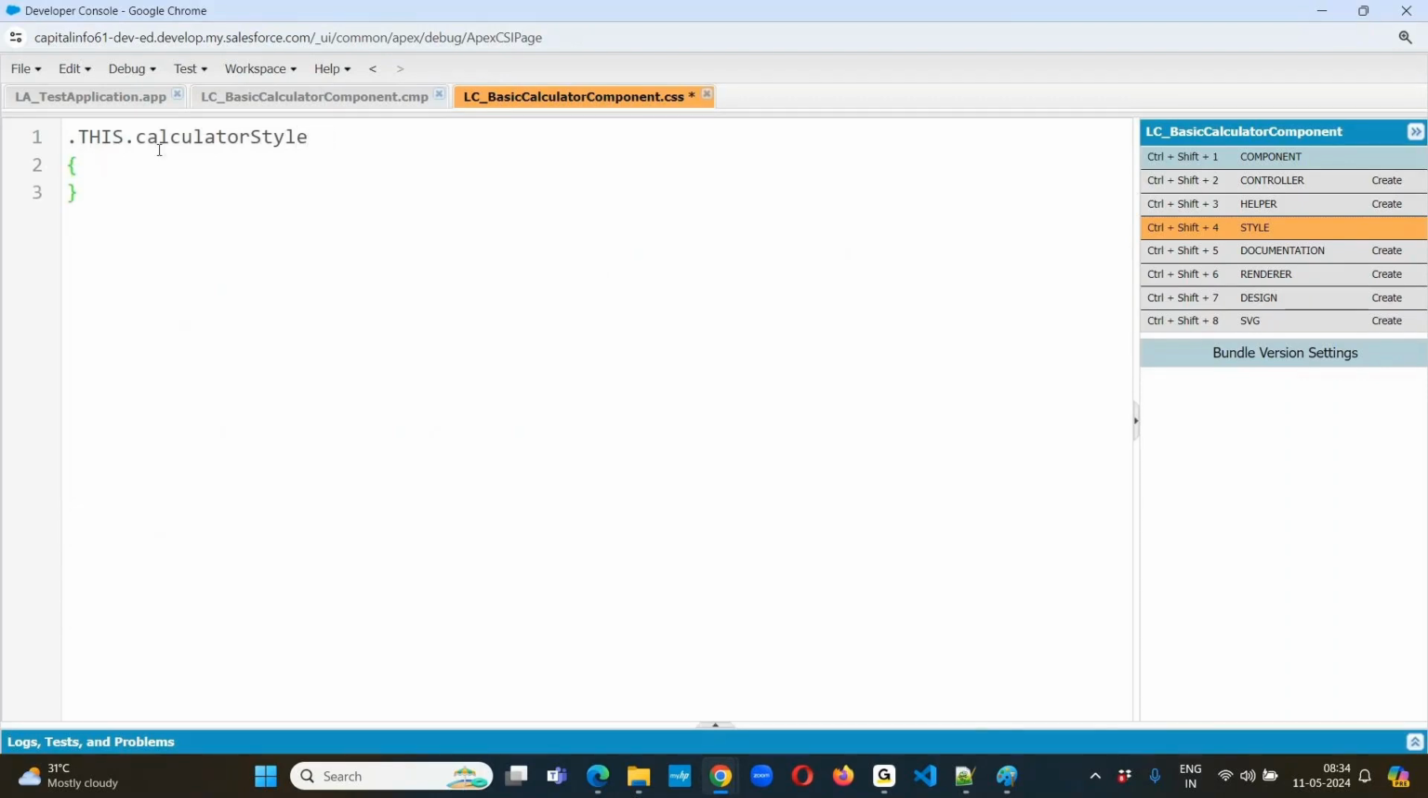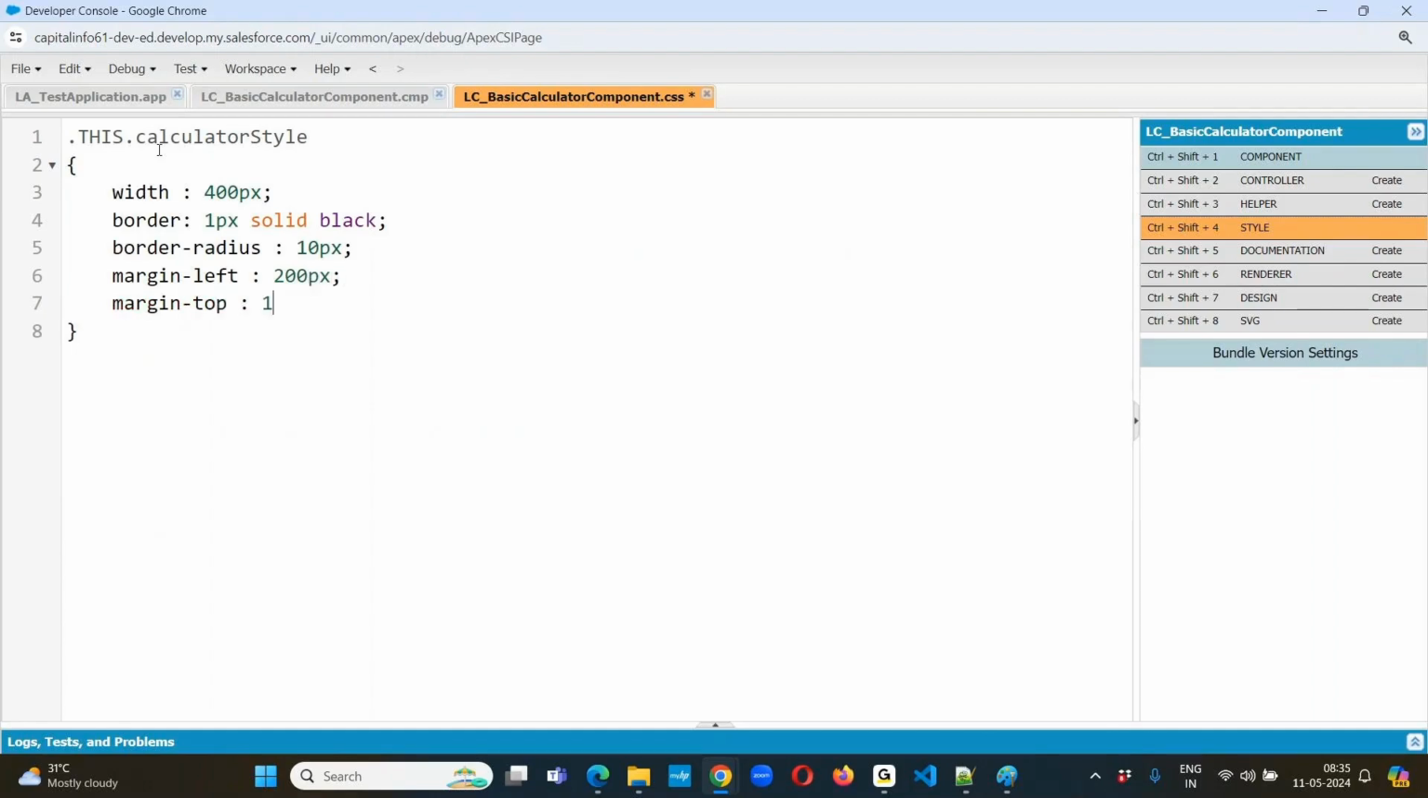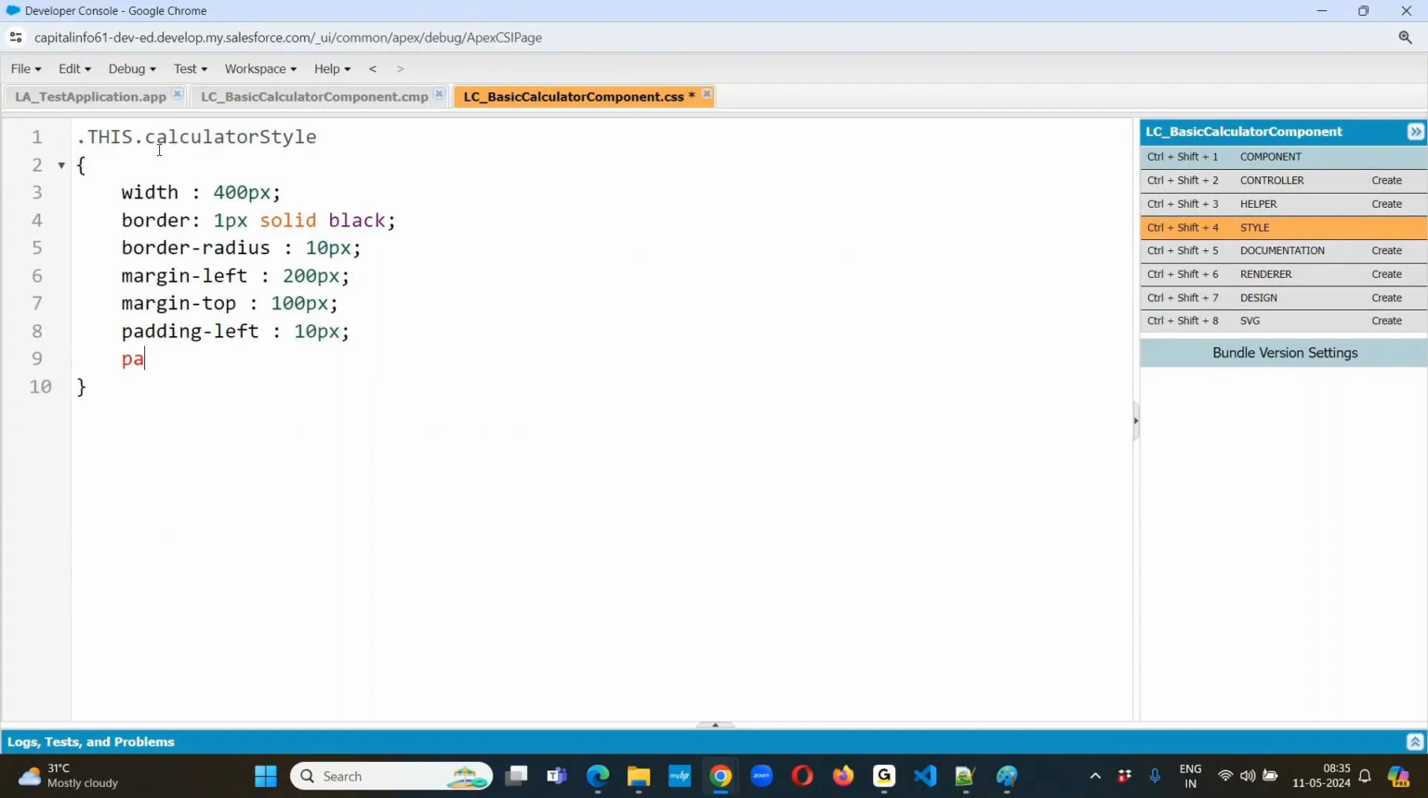Calculator style. I'm indicating the width 400 pixel, and the border 1 pixel solid block, border radius 10 pixel, margin left 200 pixel, margin top 100 pixel, padding left 10 pixel, padding right 10 pixel, padding top 10 pixel, padding bottom 10 pixel. These are the various styles that I'm applying here.